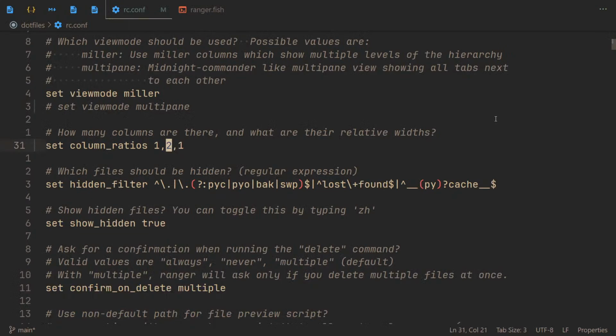1-to-1, love that. Which files should be hidden? Well, this no longer does anything because I show hidden files. You can toggle this by typing ZH.